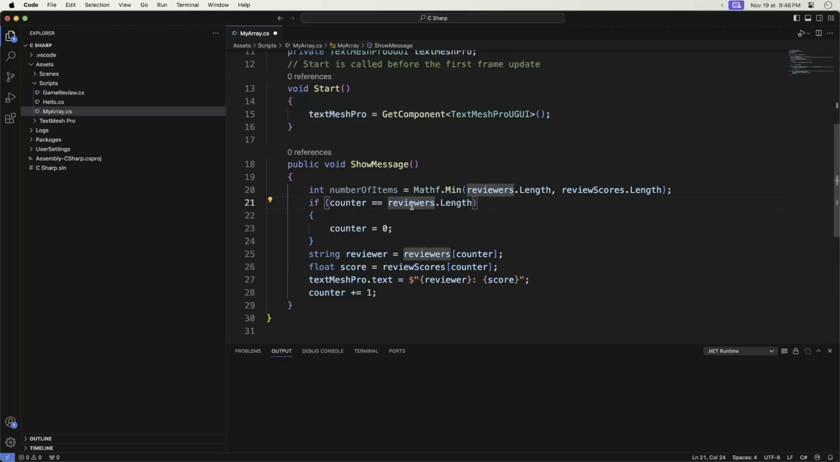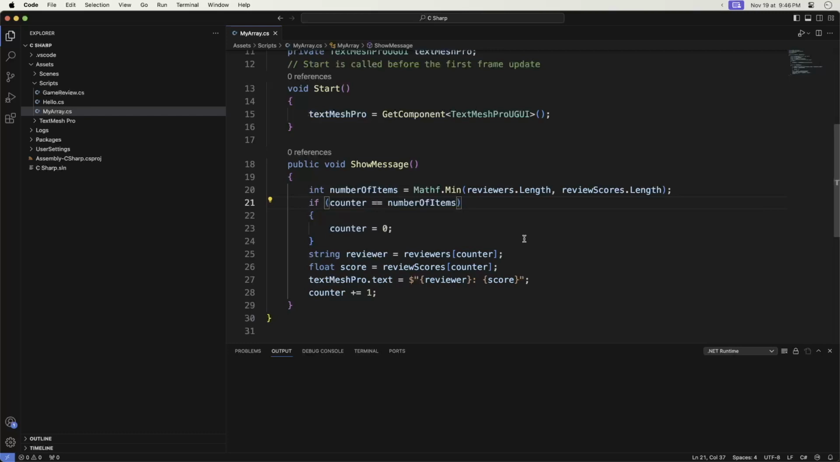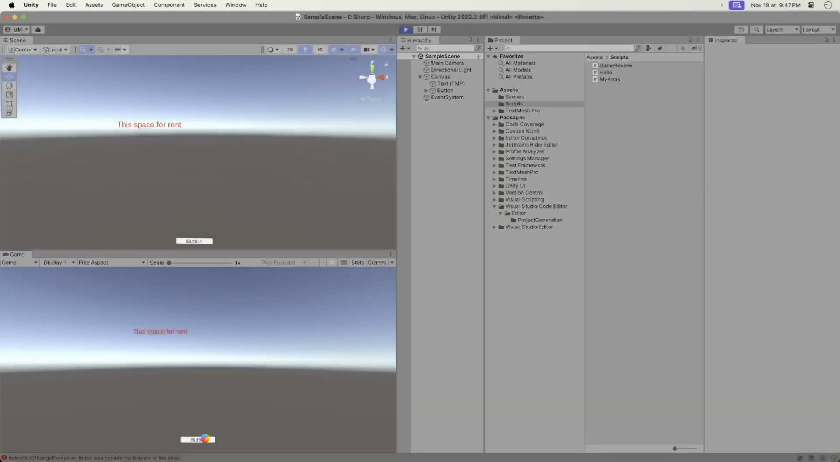Now, update our code to use the number of items variable. The number of items is the lowest amount of items. This means we can never exceed the bounds of any array. Save and return back to Unity. Run the game, press the button, and keep pressing it. Now we have our rotating list of review scores working again.